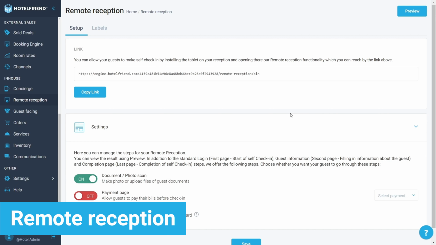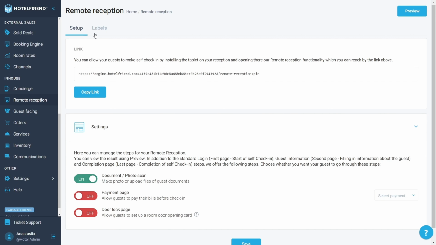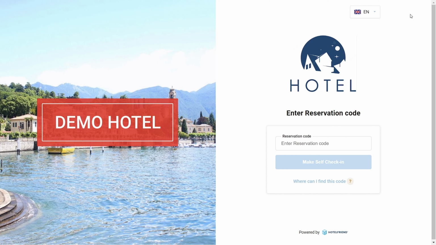Enhance your guest experience with Concierge Remote Reception, the ultimate self-check-in solution. Our innovative system allows guests to effortlessly check in using a tablet conveniently installed in the public area of your accommodation. It's incredibly easy. Guests simply access the device, navigate to the self-check-in page, and enter their reservation code received in the booking confirmation email.